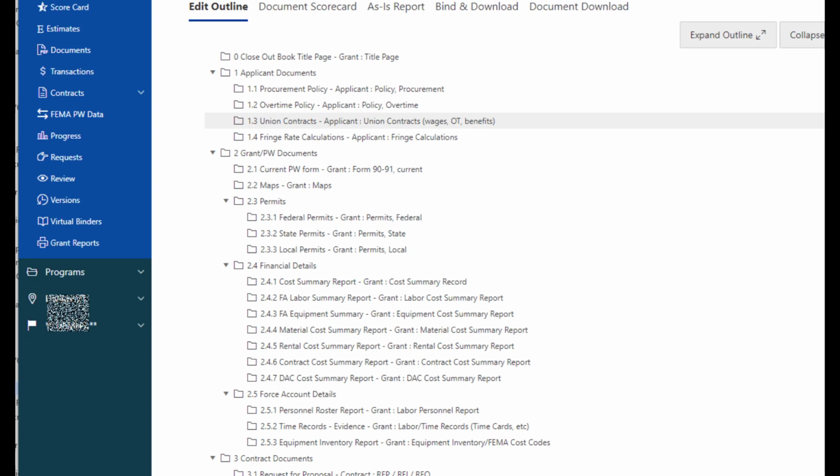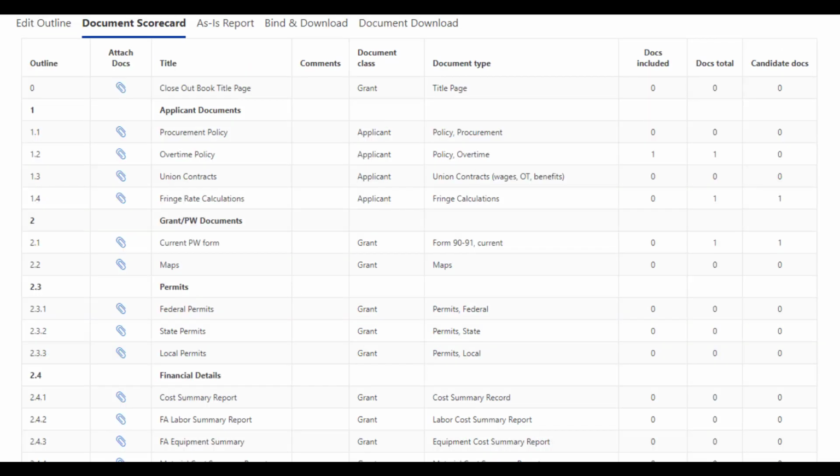There are some documents that are about you, the applicant. These documents should be a part of every grant binder. With our system, you upload them once. Applicant documents include items such as procurement policy, overtime policy, union contract, fringe rate calculations. Some organizations, especially nonprofits, may also have to provide corporate documents that give evidence to your status as an essential organization. Our grant management software then uses this outline to create a scorecard.